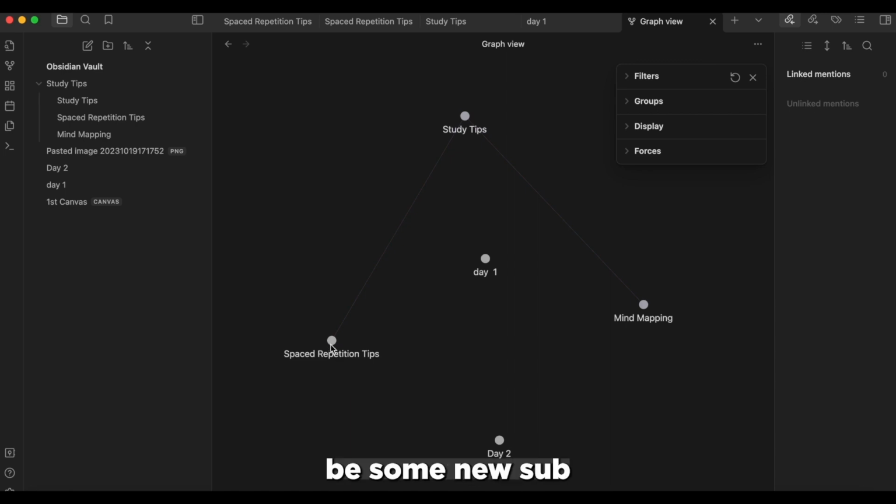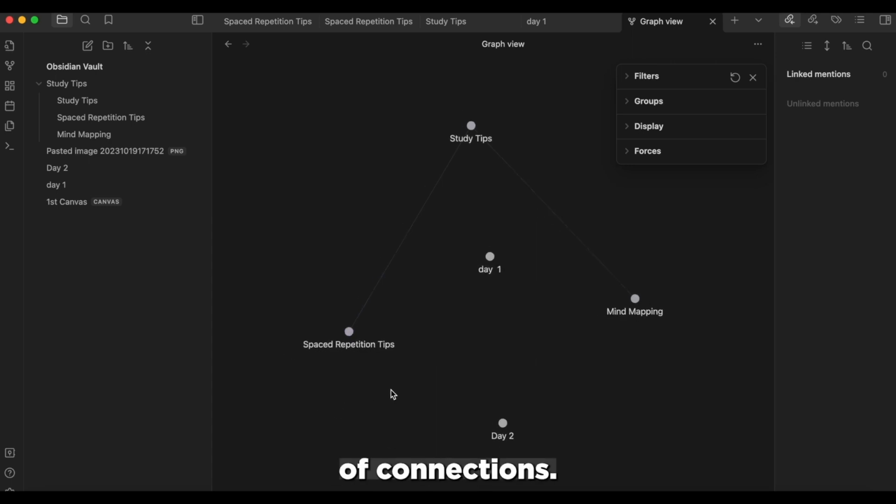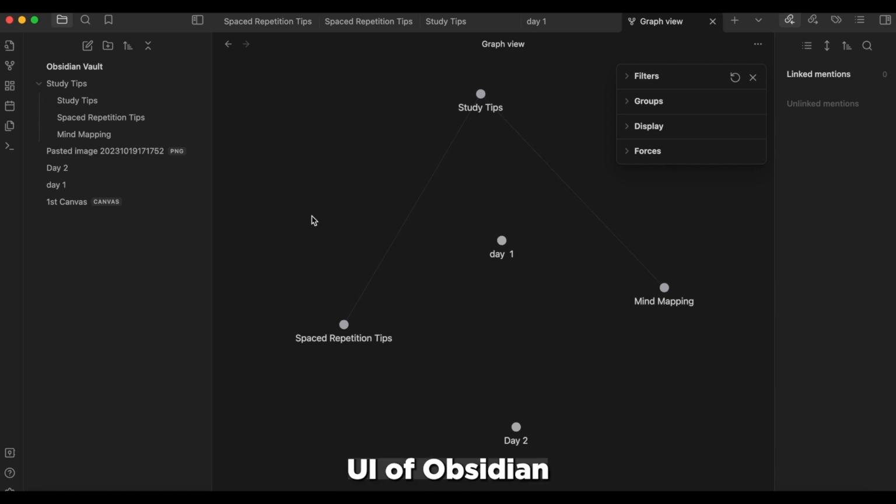If we create some new sub articles for spaced repetition tips, and we connect it, basically the other one is going to be referenced to spaced repetition tips. We're going to see it here. So you can create this kind of connections. So that's basically how the UI of Obsidian looks like and how you can use it.